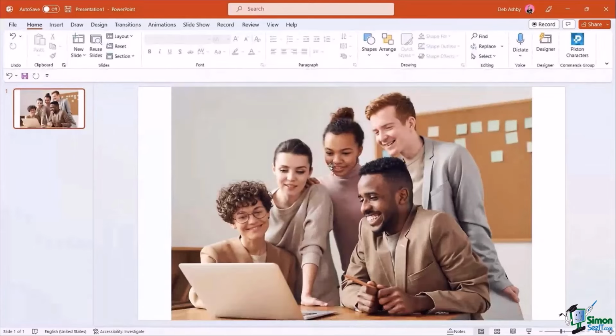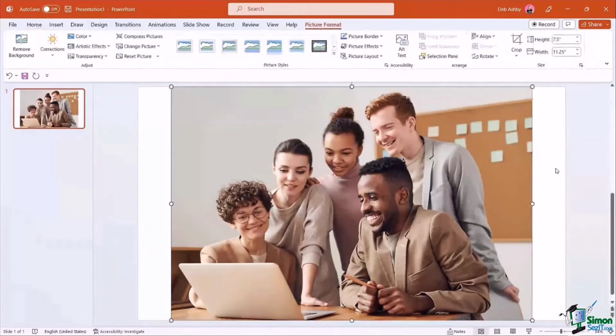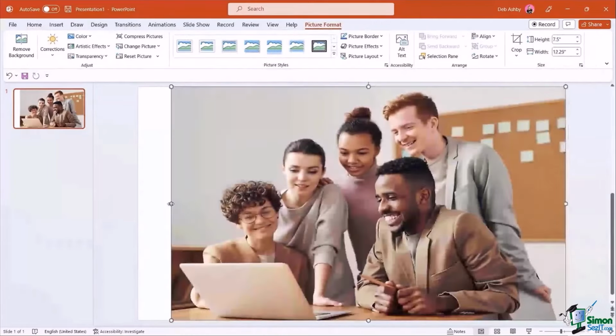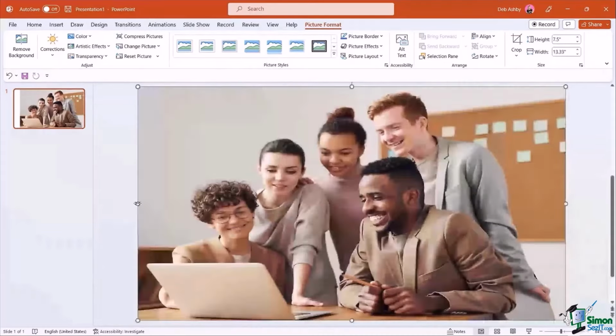Now, in general, what I see people do to fill this white space is that they'll grab the resize handles and they'll start dragging this image out to resize it so it exactly fits. Now, it doesn't look too bad with the image that I have, but it is slightly distorted. And with some images, it can look really, really terrible. So we don't want to be doing that.